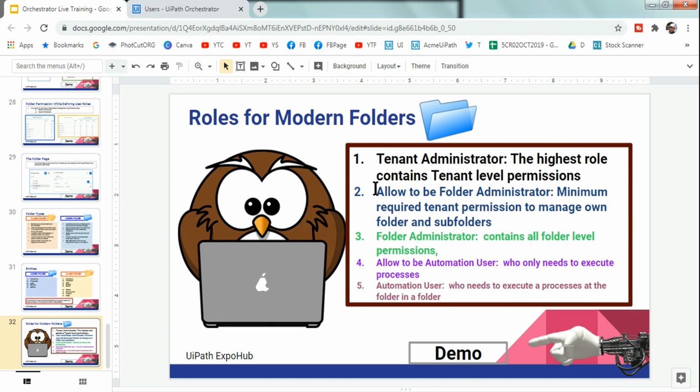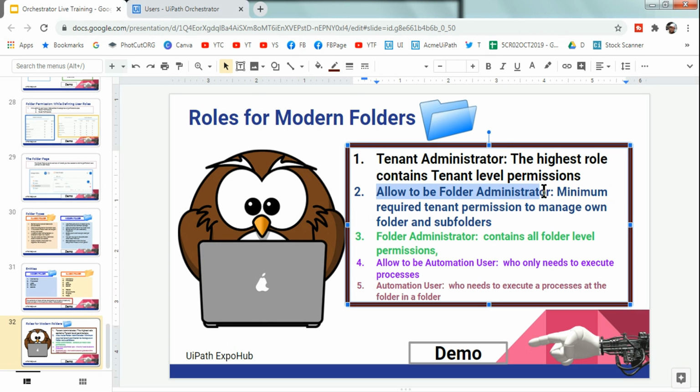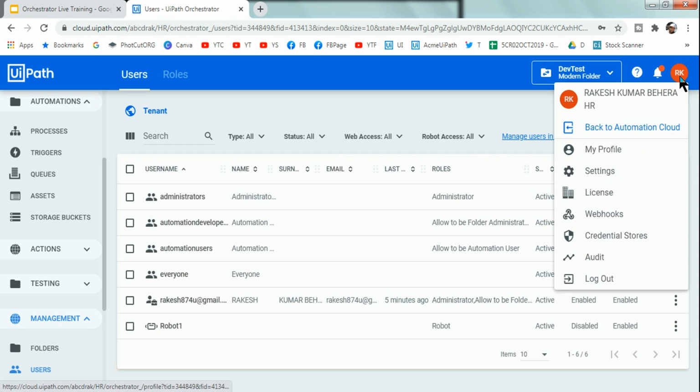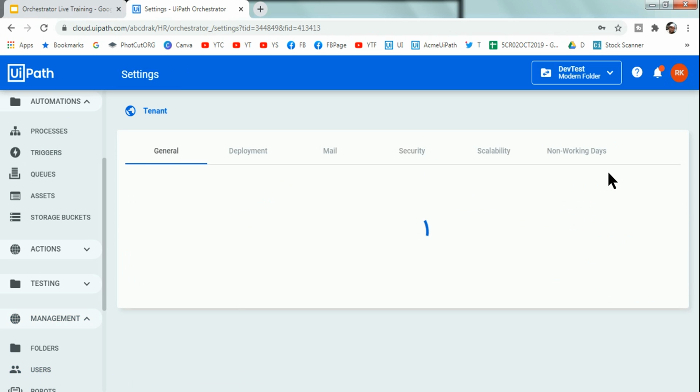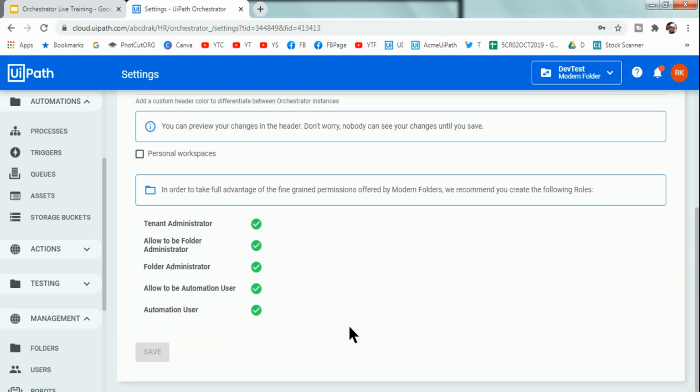Now the next access that I have is allow to be folder administrator and folder administrator. So what is this? These are again two different roles, for the same purpose, but at two different levels. Let's understand. If I go to the same page, allow to be folder administrator: this role has the minimum required tenant permissions, like he can get alerts and these things. Minimum required tenant permissions that allow users to manage their own folder and subfolder.